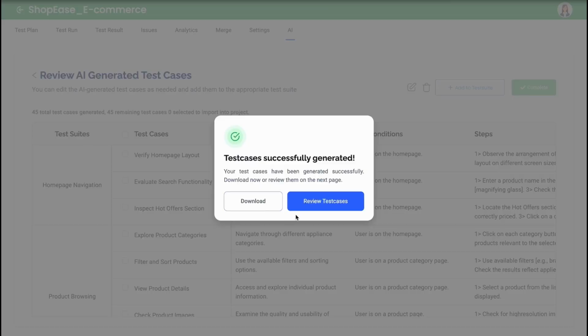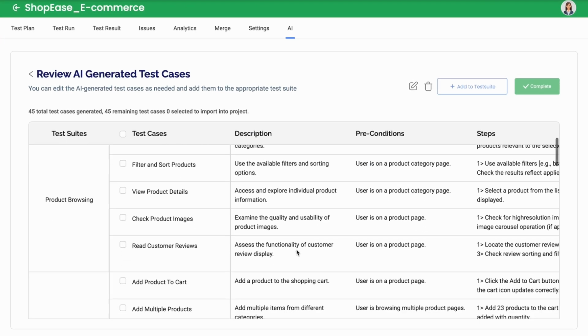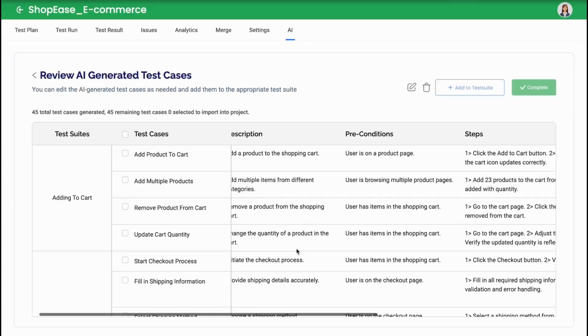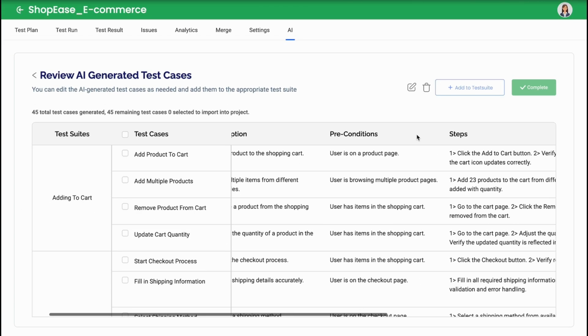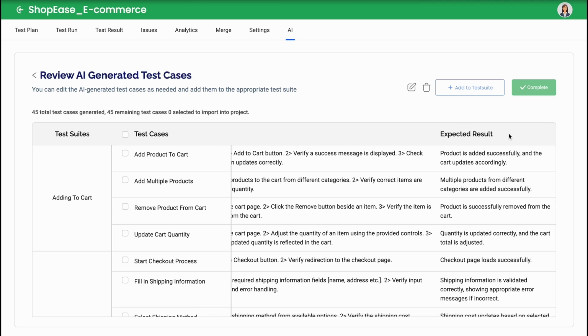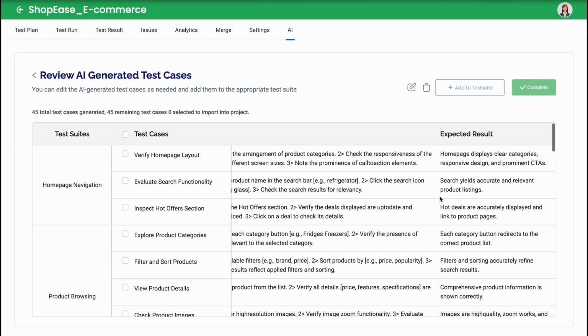When complete, you can download the test cases or review them directly in Oyetest Test Plan. In the review screen, you'll see all generated test suites and test cases with details like descriptions, preconditions, steps, and expected results. You can fully manage your generated test cases, edit, organize, and choose test suites to match your project's needs and preferences, then add them to your test plan.